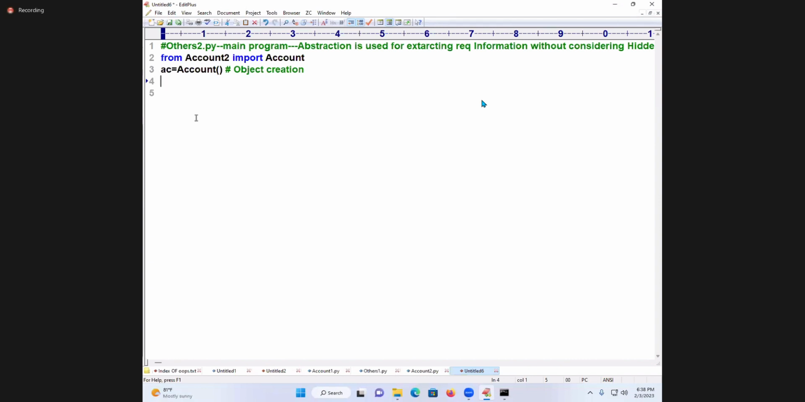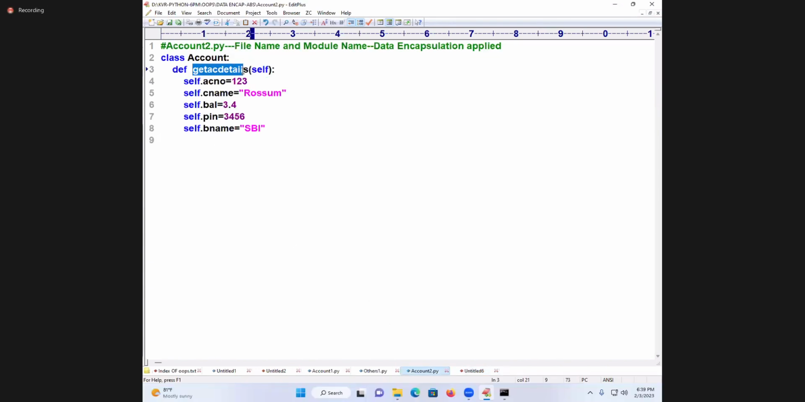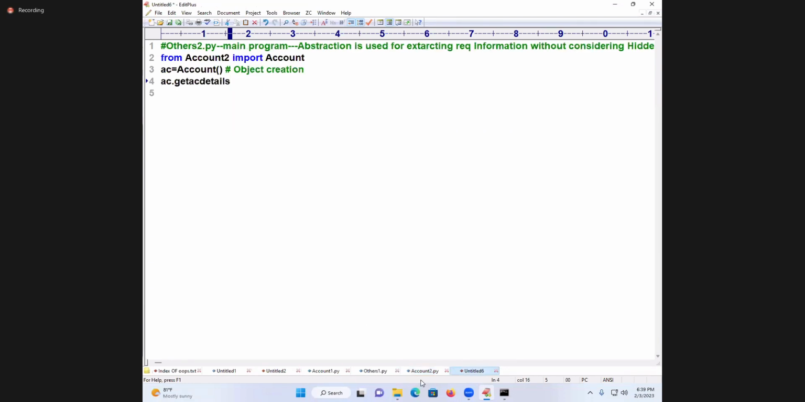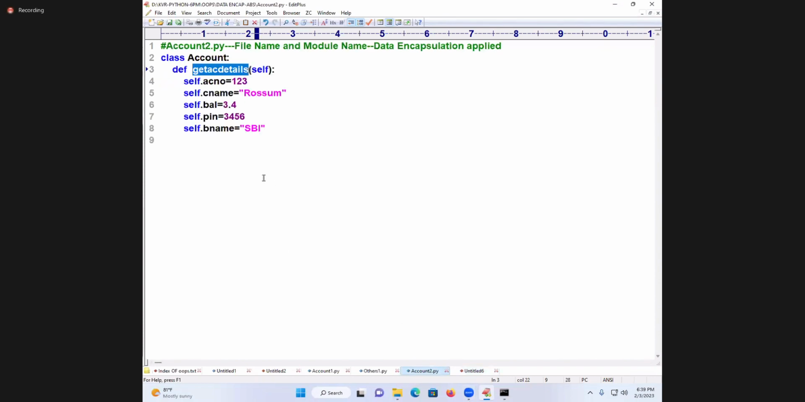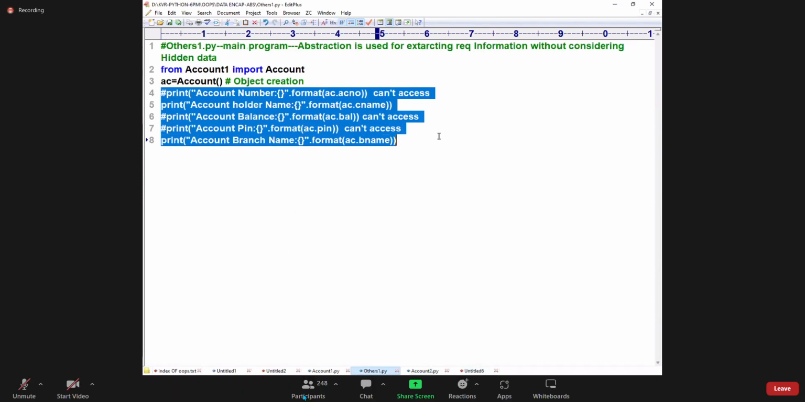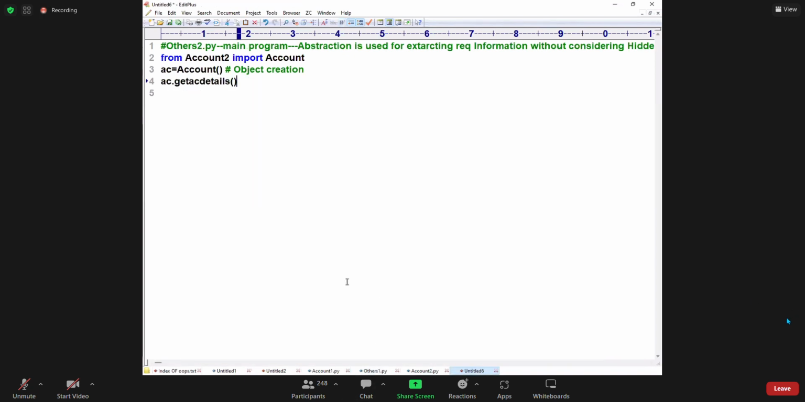Are you following? Tell me why you are not saying then. Print the data, AC dot. How do you fill the data then? Call this function or not? Okay, call this function. After that, I will print this data.